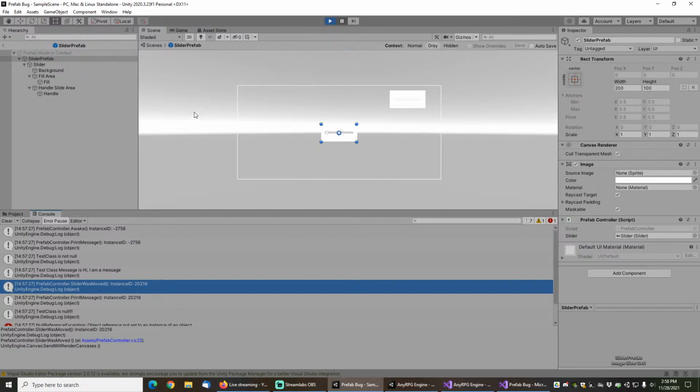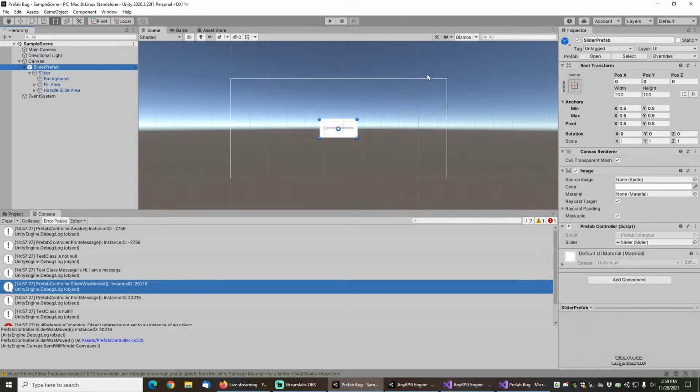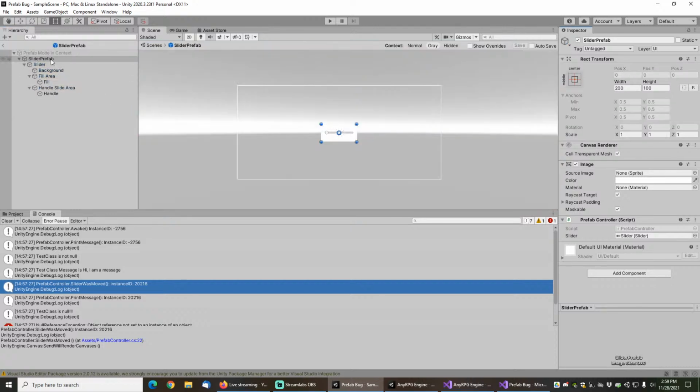And then we print out the instance ID 20216, which doesn't match the initial one. So what has actually happened is when I went into play mode, the version of the prefab that was in the scene, which is this one, ran its awake method, instantiated a version of test class, and then printed the message successfully. But then for some reason, the version of the prefab that I had open in the editor context, which is a completely different instance, had its canvas updated, which somehow moved the slider.